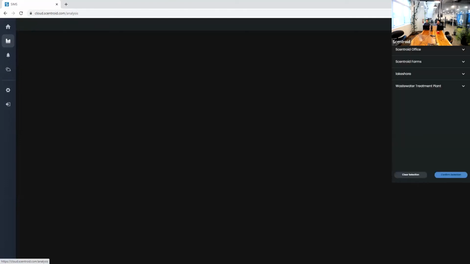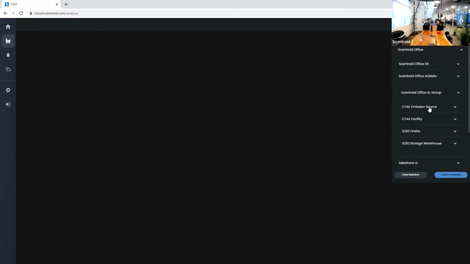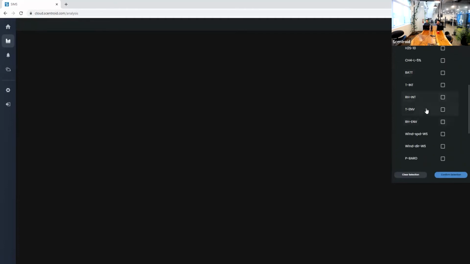So what I'm going to do is select a couple of sensors that I want to take a look at in our analysis mode. So let's pick our Scentroid Office SL group. And now let's take a look at the SL50s on site. So now we've got a couple of sensors to choose from. Keep in mind, this is automatically generated data as well. So I'm just going to click a bunch of these. I'm going to confirm the selection.